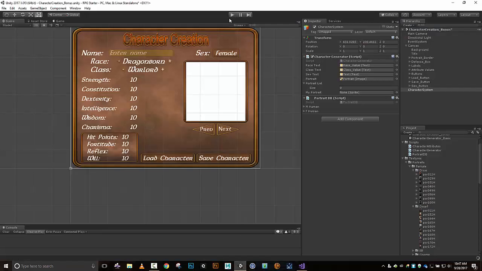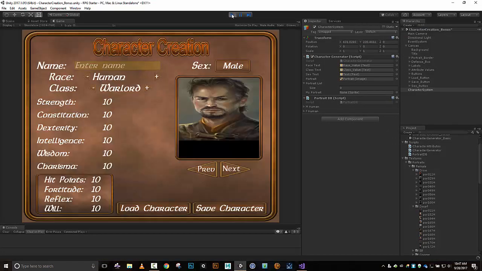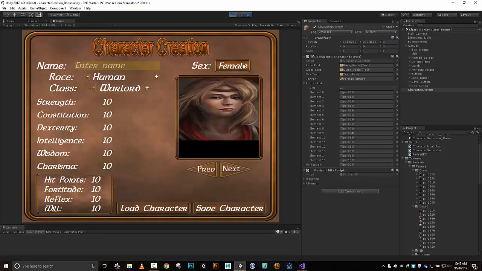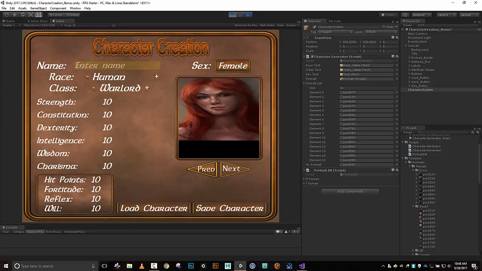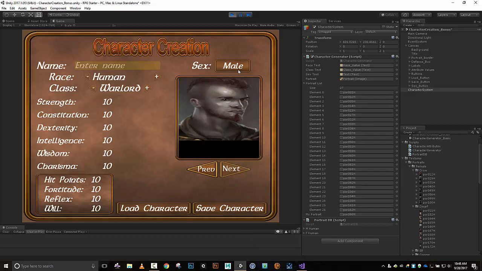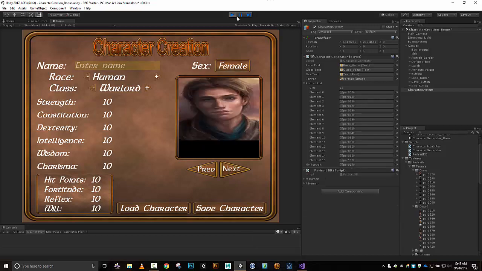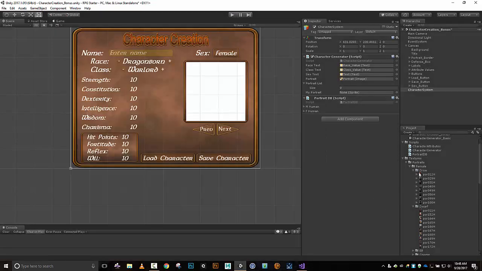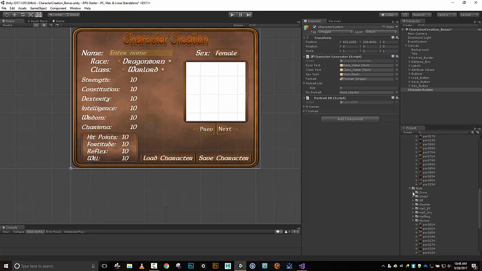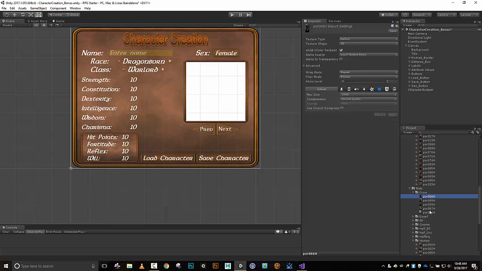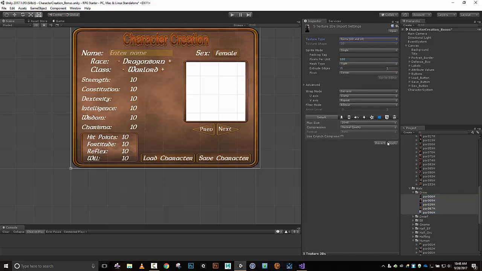Let's see what happens. So we'll play this. Aha! Female. Male. Female. Okay, fine. Well, let's go a step further. Let's make sure this is working. So I've got female drow is already set as sprite. So let's go find the male drow. The male drow. There we go. I'm going to change those to be a sprite.